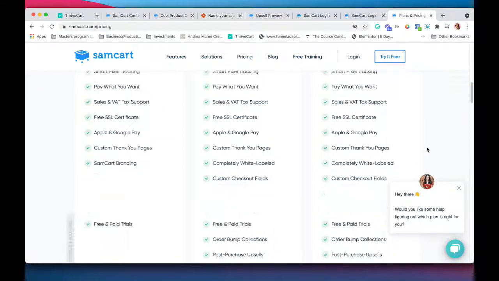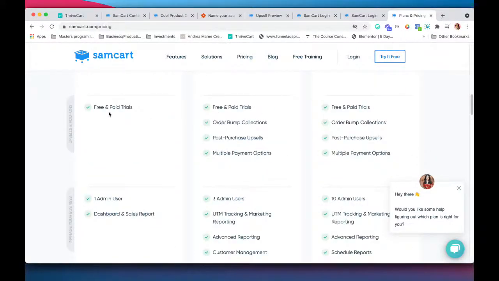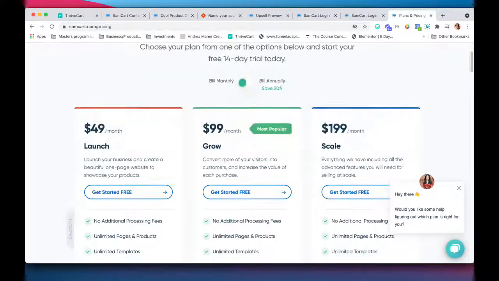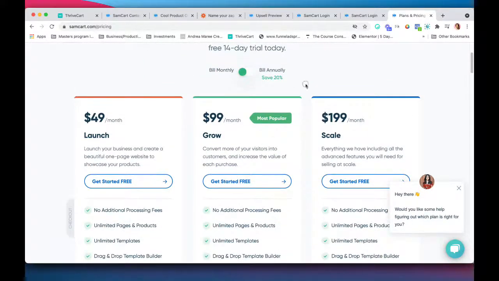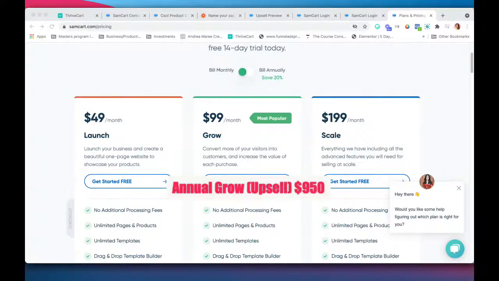Okay, so we're now going to go down here. So you can see it says Order Bump Collections. Remember that I shared with you those upsells? That is something that you can get with the Grow plan. And remember that if you actually go back with my special coupon and my affiliate code, you can actually grab the annual Grow plan, which includes the upsell offer for $950. And again, like I said, that's for the full year.